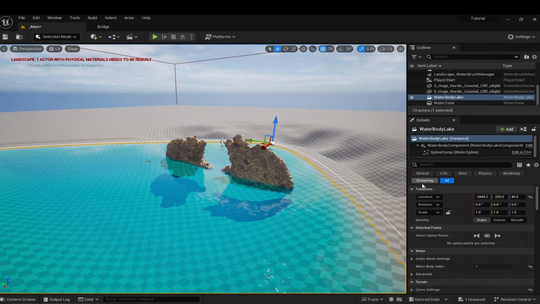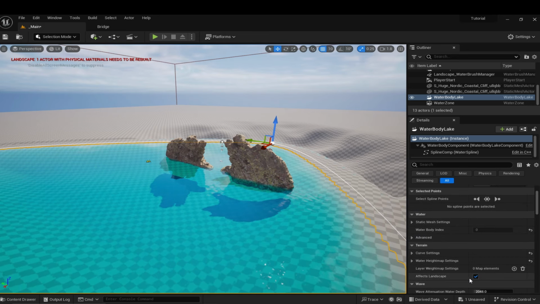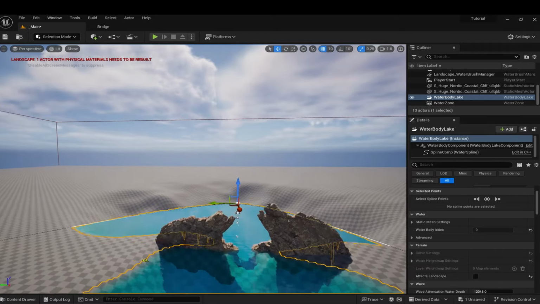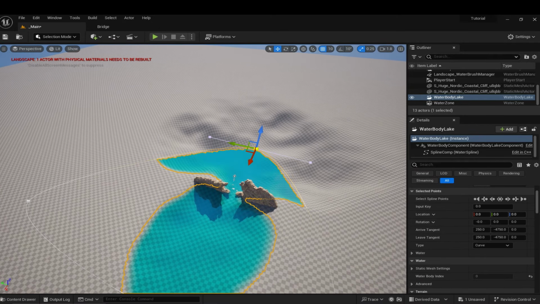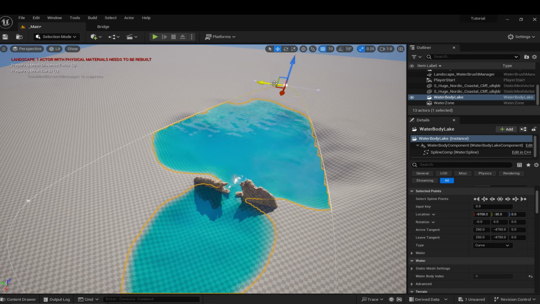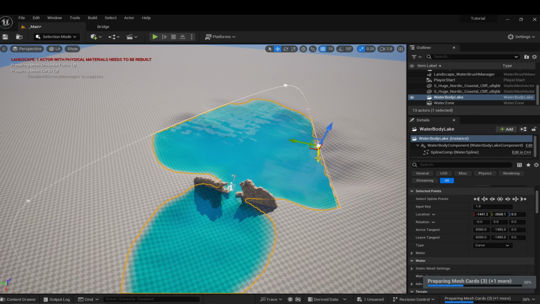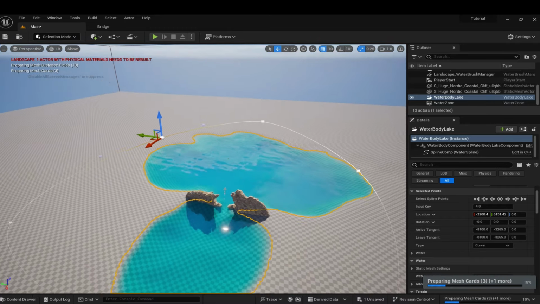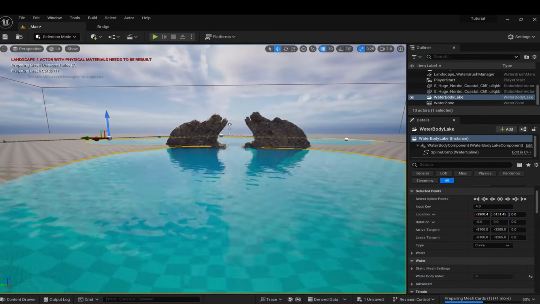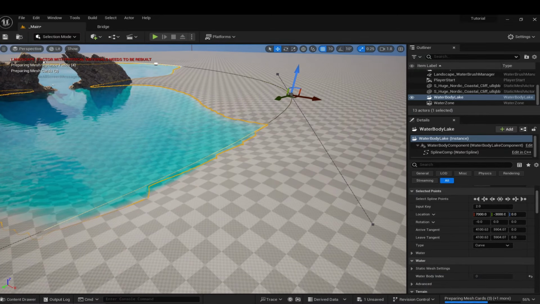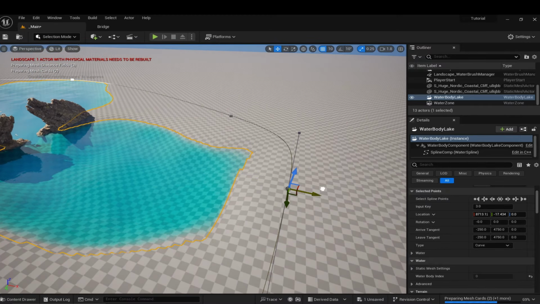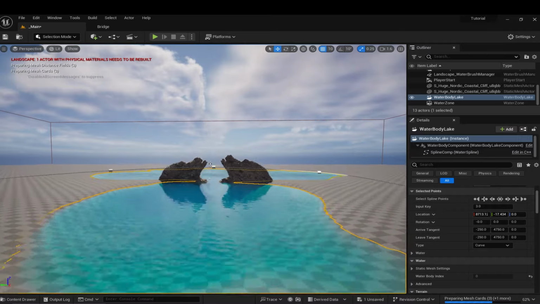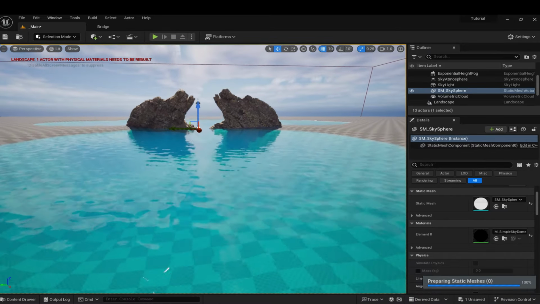Now I'm gonna go on to details and untick affect landscape. Okay, now this is not gonna affect the landscape anymore. Let's just scale it like this. Let's add a spline point right here and extend it a little bit, and also right here, extend it, and that looks perfect. Also add here like this. Okay, and that looks perfect. Now let's compile those.